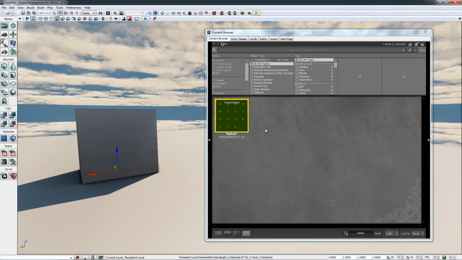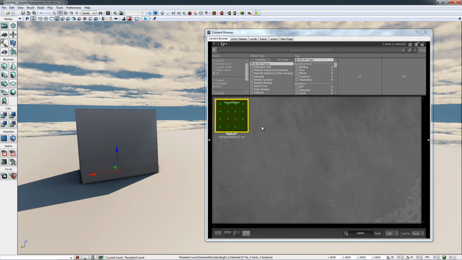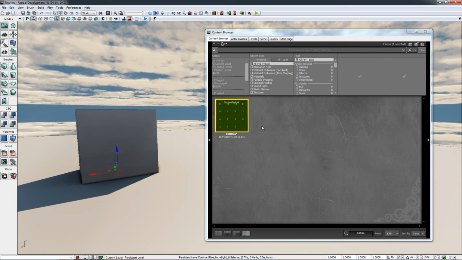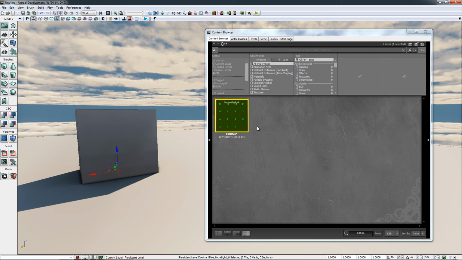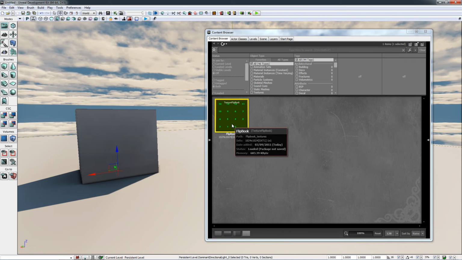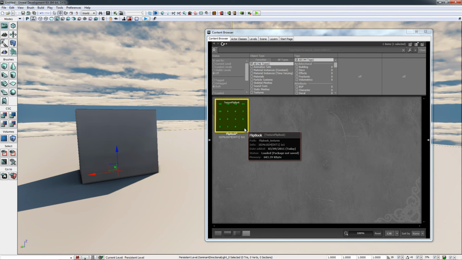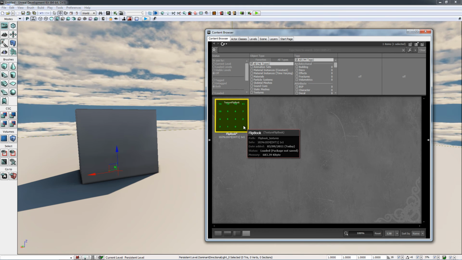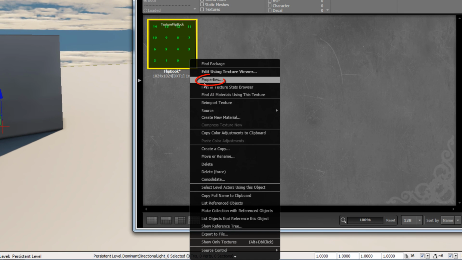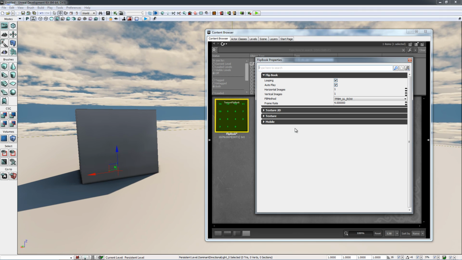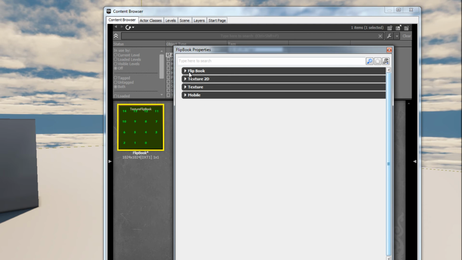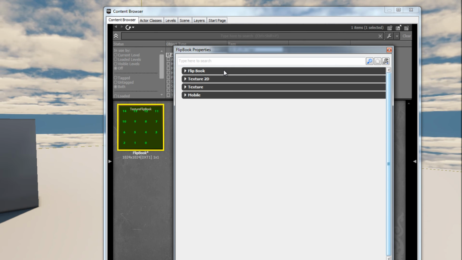Now, the flipbook texture, as I said, is more or less a standard texture, but with some additional properties that are applied to it. Now, those properties are currently at their defaults and they are not appropriate for the texture that I have imported. So to adjust these properties, select the texture in the content browser and then right click on the texture and select properties from the context menu. This will display the properties dialog, and you will notice that the topmost component in this dialog is titled Flipbook.